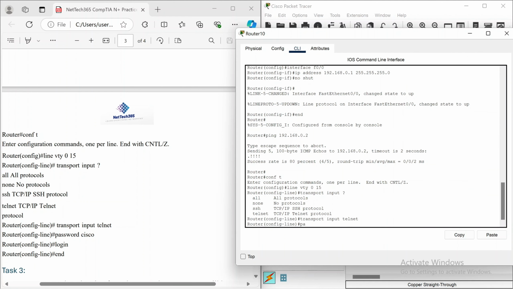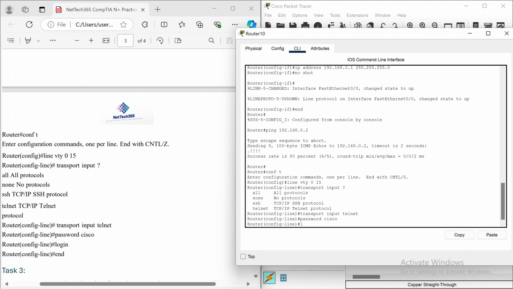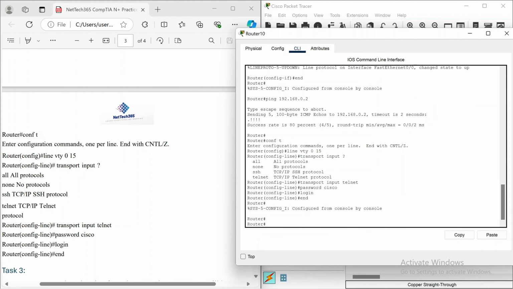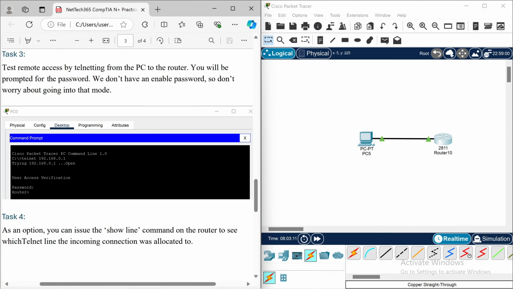Now we're going to set a password to prompt any user that tries to access the router for authentication, and then login and end. Task 3. Test remote access by telnetting from PC to the router. You will be prompted for the password. We do not have an enable password, so don't worry about going into that mode.